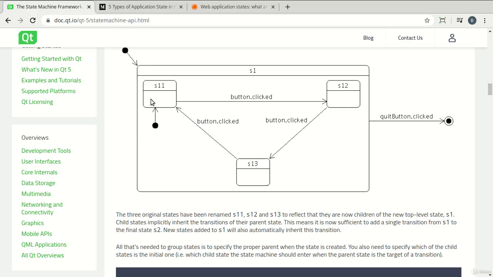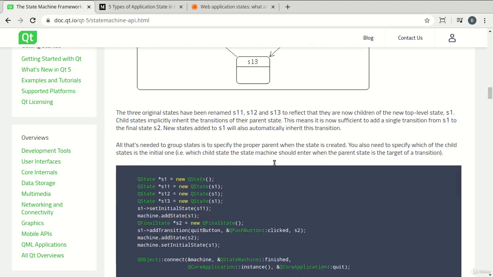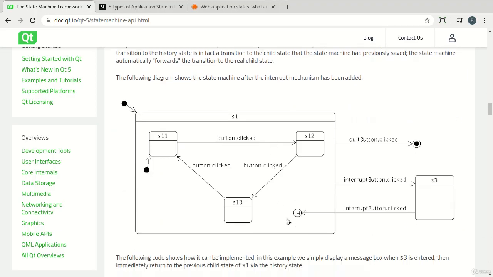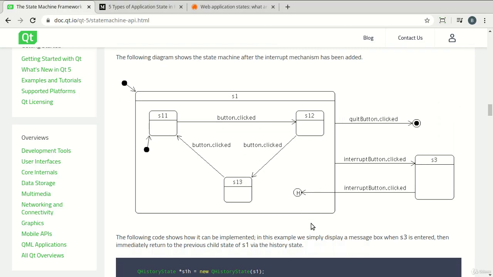Now, we're going to dial it back even further, and you can have groups of states. So here you have S1, S11, 12, and 13. So S1 is a state, and it has states within it. This is the Qt parent-child relationship. Don't get confused. And it can get even more complex. You can have histories, and so you can go back and forth from one state to another state, or one group of states to another group of states. It gets very ugly very, very quickly.